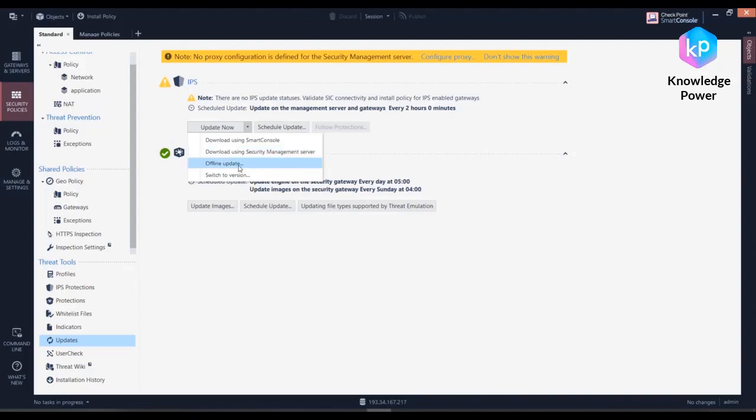If you don't have internet access or somehow you don't want to utilize your internet traffic, you can perform an offline update. There's a whole SK on support side how to perform that action. But anyway, so you go for update now, and let's say using Smart Console. This is my favorite way. This is how I've been doing that for years.